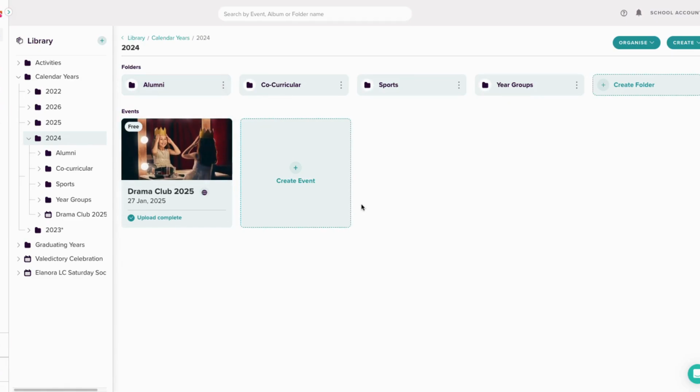So really powerful mechanism for you to be able to manage and control your photos. I would suggest that you think of the structure that you want to do within your school, and you should very easily be able to set that up within here.